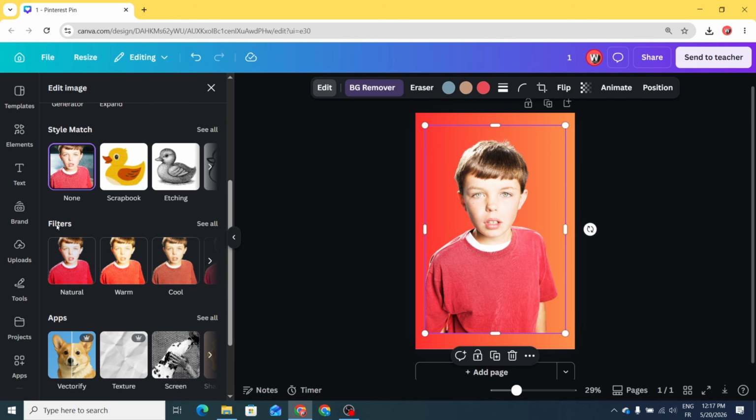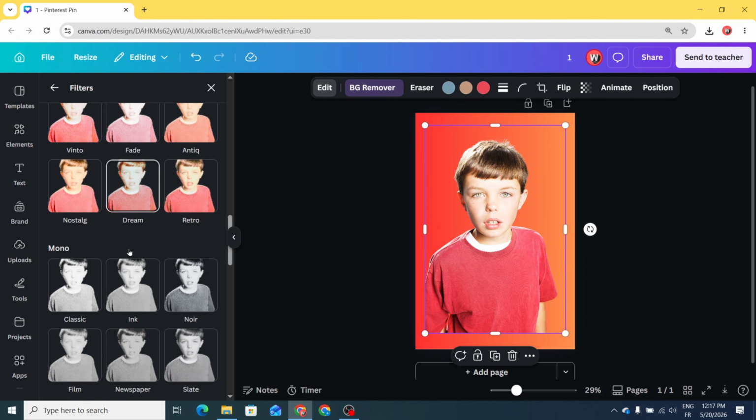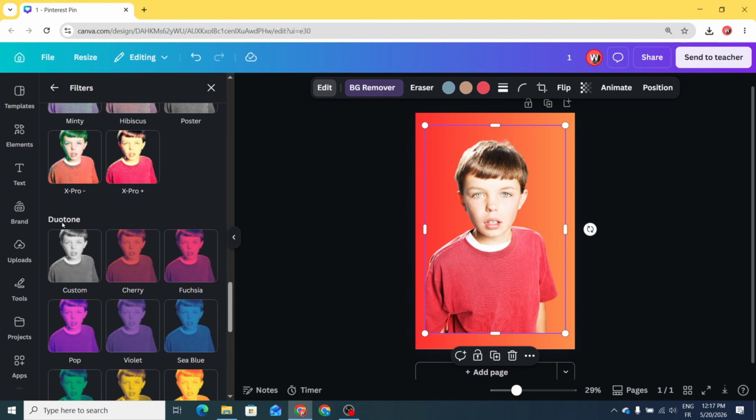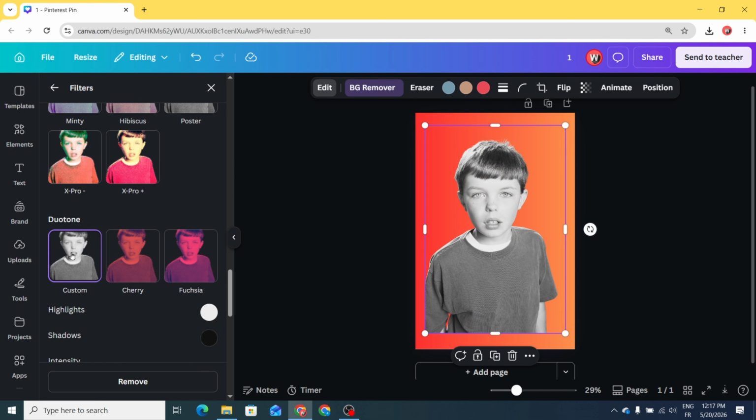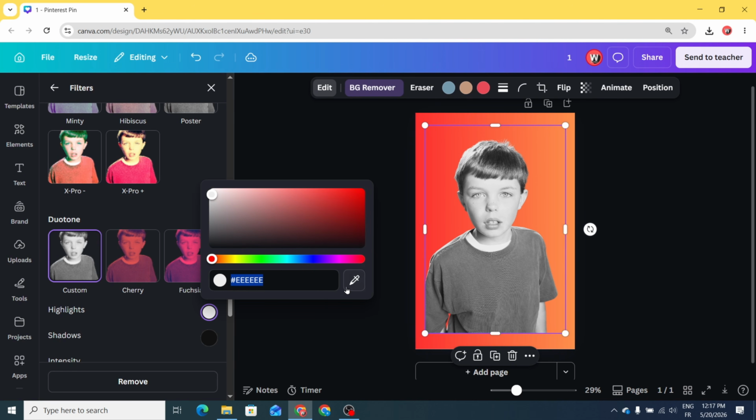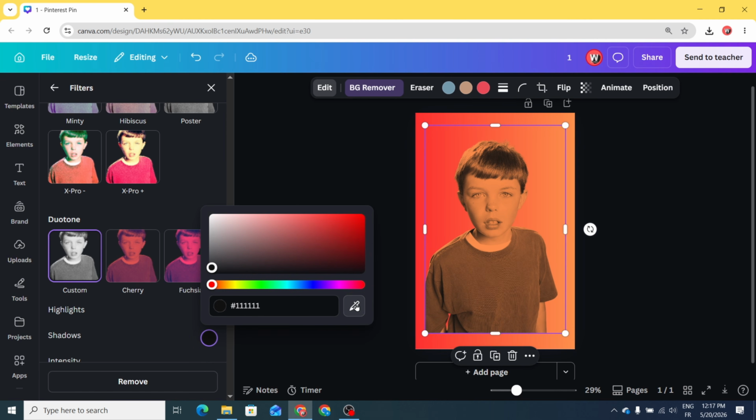Scroll down to filters. Click see all. And scroll down to Duotone. Click custom. And go to highlights and click pick a color. Let's pick the color from the right. Click shadows, pick color, and let's pick the color from the left.